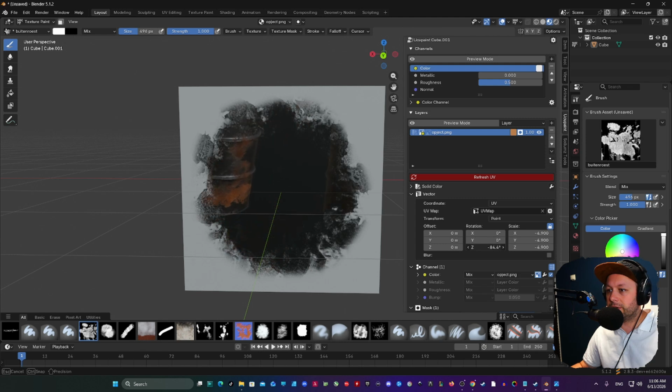And rotate it. You can drag it. Now you see we got the oil barrel. You can use the offset to play with it. You can see.